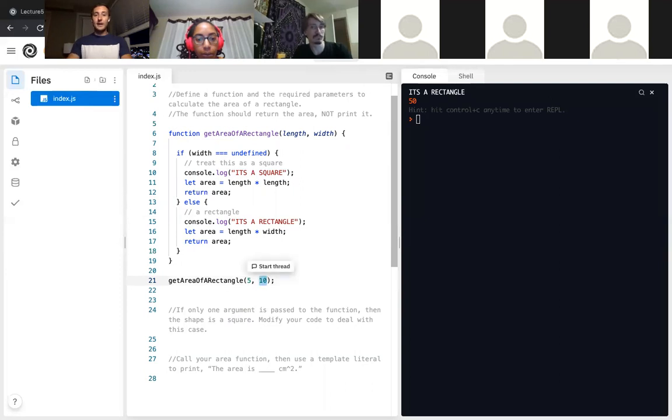Now, what if I just put 5 there? Well, then it's a square, because it's going to come in. Width is not there. It's nothingness, aka undefined. So it's going to come down here. Is width undefined? Yeah. So it's going to come down here. It's a square, and prepare its area and then return it.